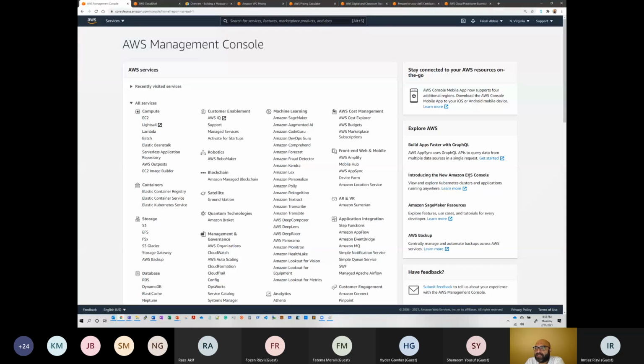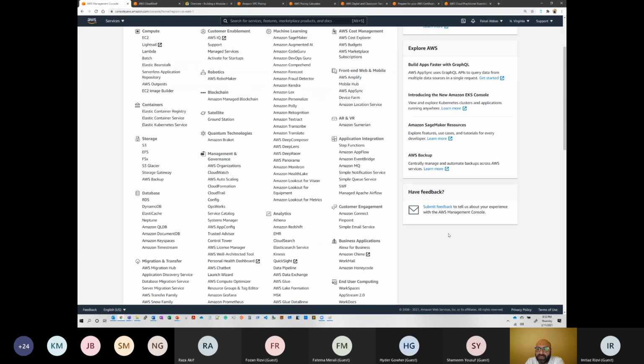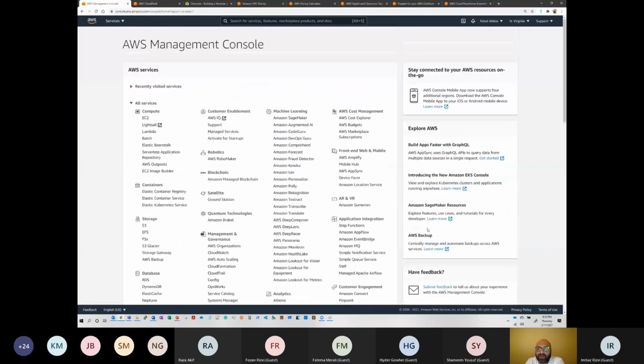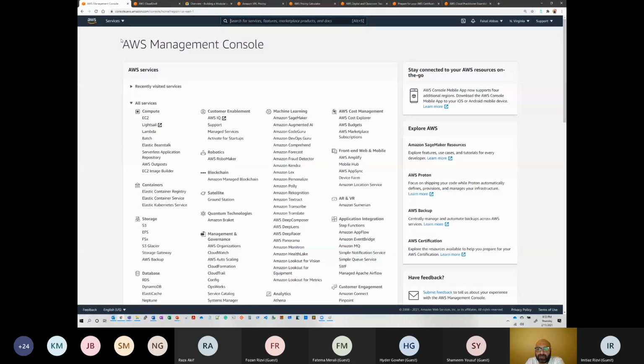Introducing new Amazon EKS console. Amazon is introducing a new EKS console, and then Amazon SageMaker. So these are about Amazon's new services, or any enhancements they have introduced. Scroll down in here, they have the feedback here. Let me do one thing. I refresh the page. Now I see different values here. Amazon SageMaker, Amazon Proton, the backup services, and there's an AWS certification.